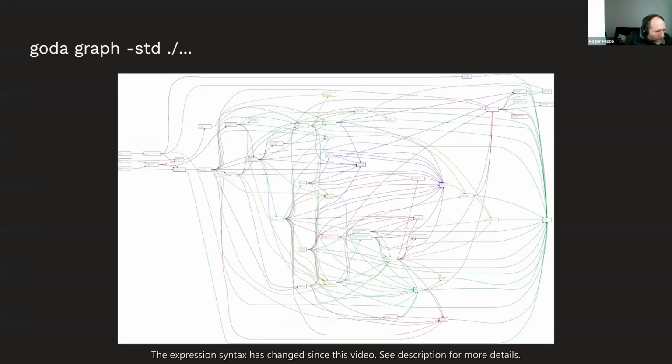What's that one at the bottom? The one on the far right with everything going to it? I'm not sure. Might be some... I cannot zoom right now.